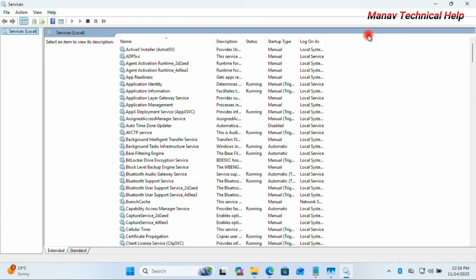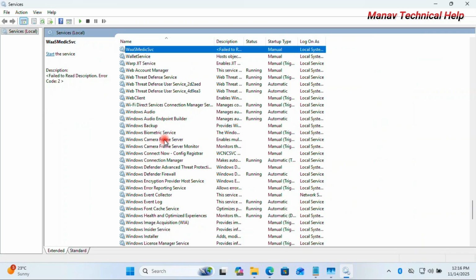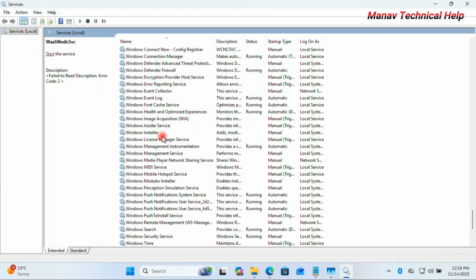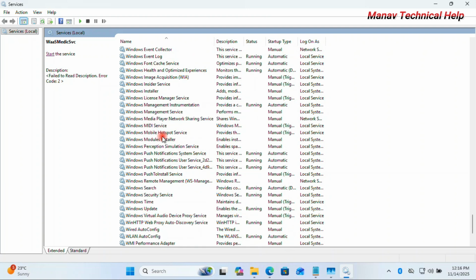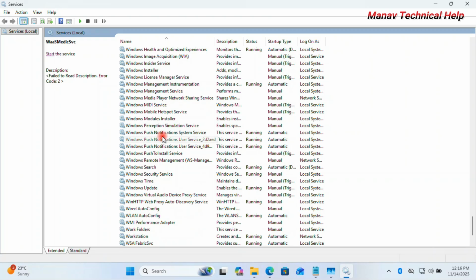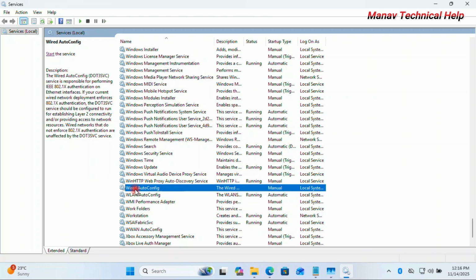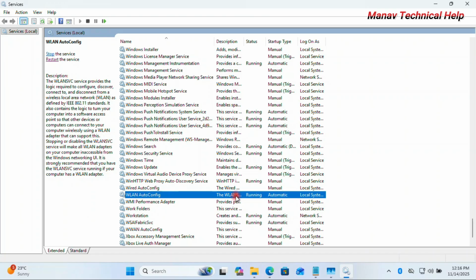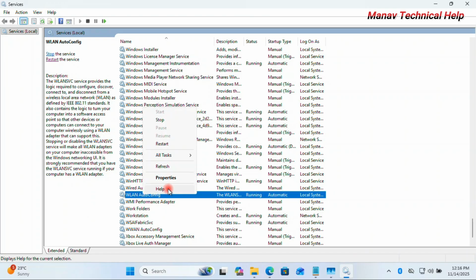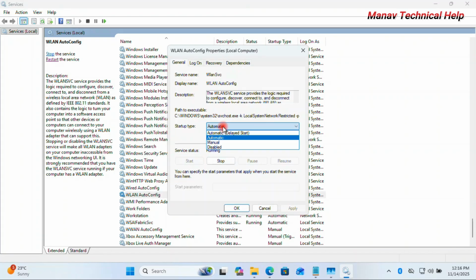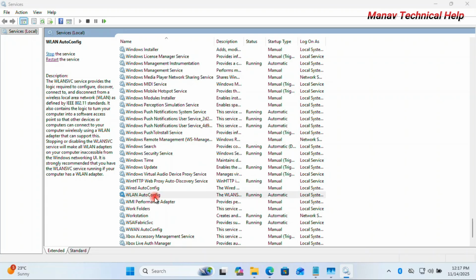After that, find a service called WLAN. Scroll down and find this service, WLAN AutoConfig. Right click on it and click Properties. After that, select Automatic if it is set to Manual. Select Automatic, and after that click Apply and then click the OK button.